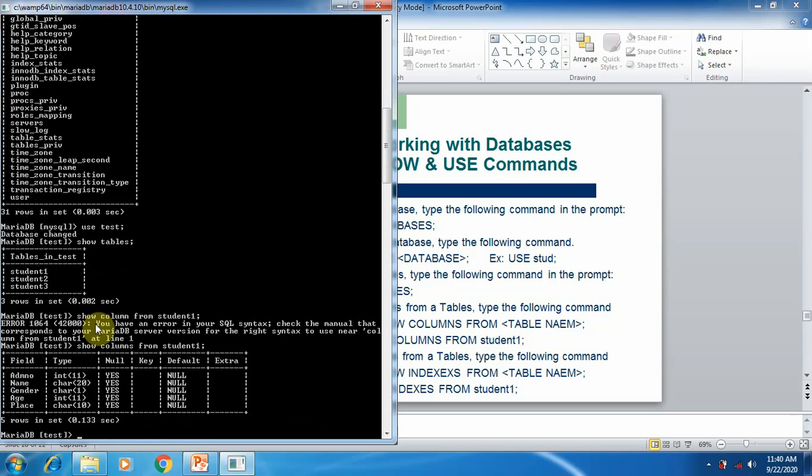So you can see there are 5 columns: admin, name, gender, age, place. There are 5 columns in student 1 and their data types are displayed here. Some of the index details are displayed here: null value, key, default, and so on. Here key refers to the keys created for a column in a table. There is no key in this table.